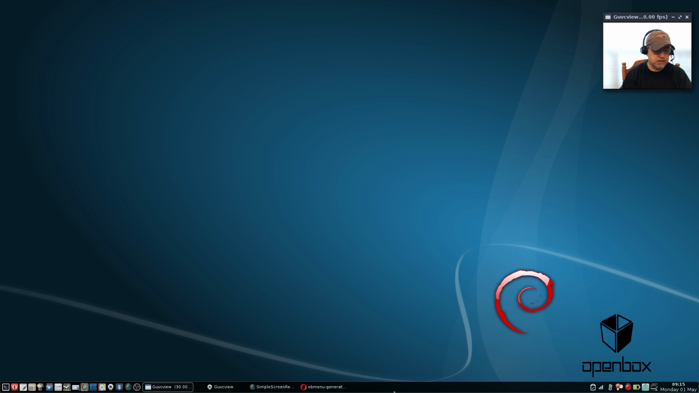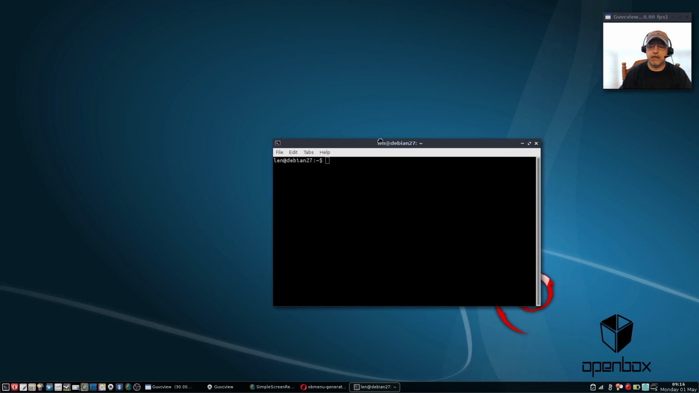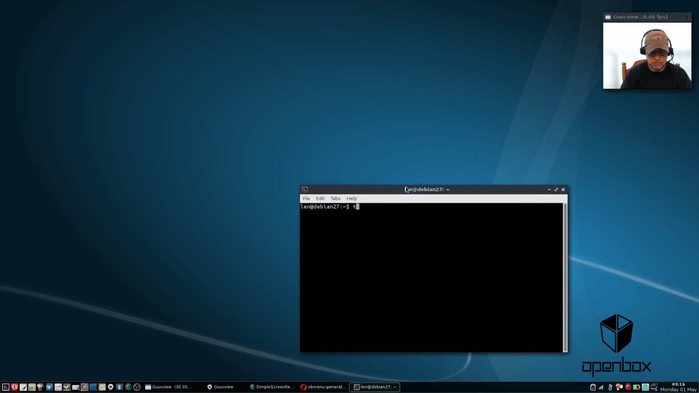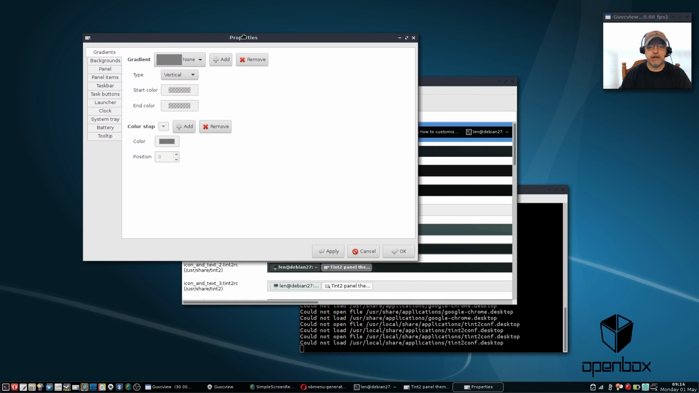The panel is tint2. Now, you can install that by installing tint2 using whatever distribution. So in Debian, it's available: apt-get install tint2. Once you have tint2, you're going to run a command called tint2conf. That's going to open up your configurator.